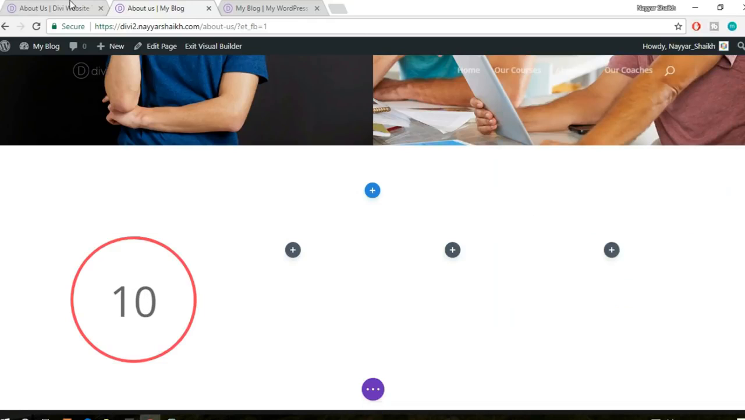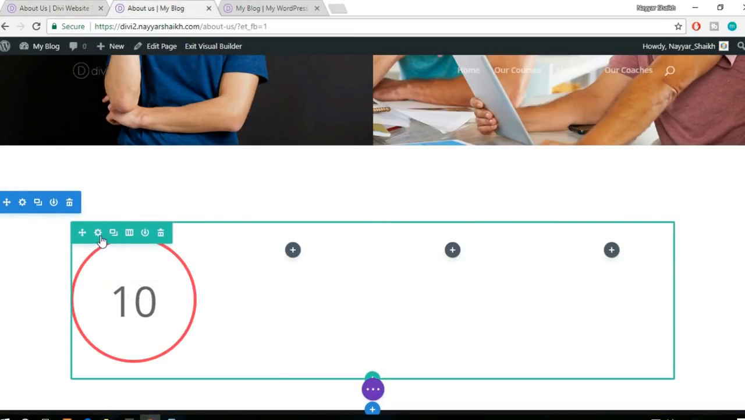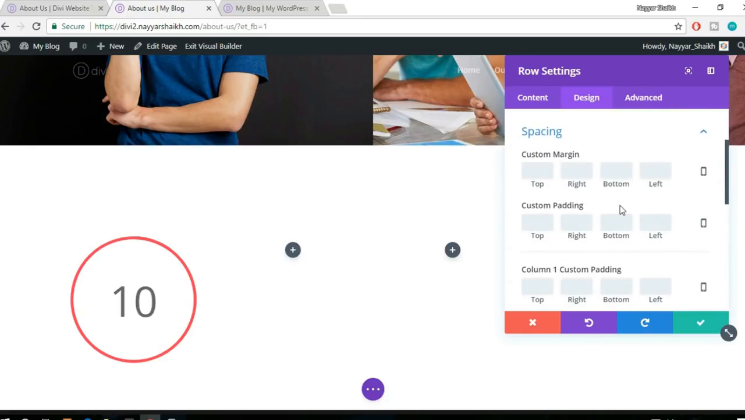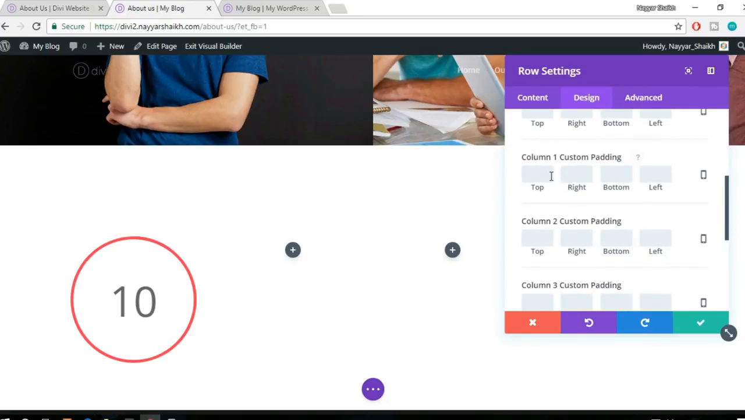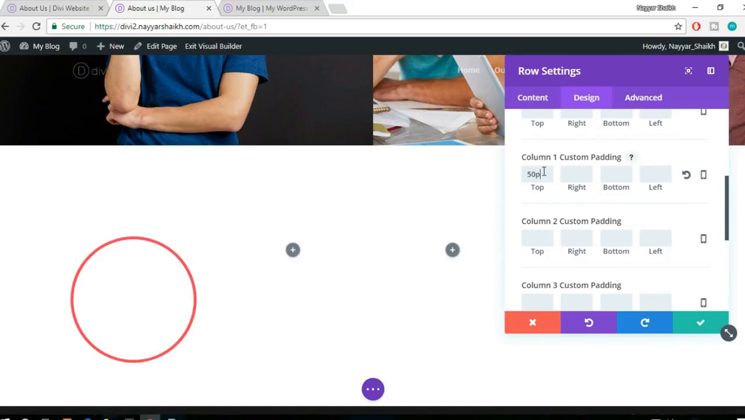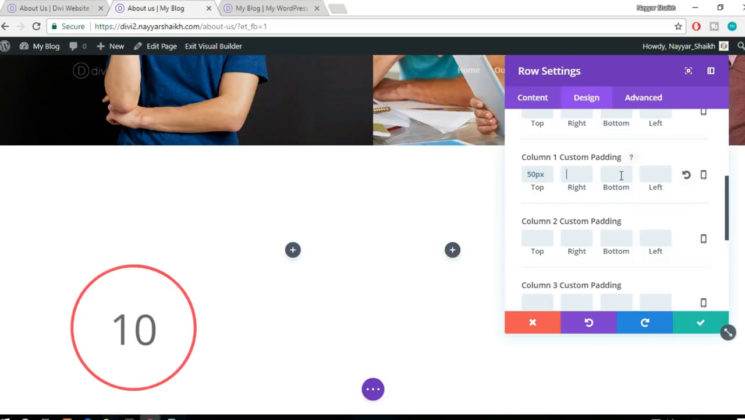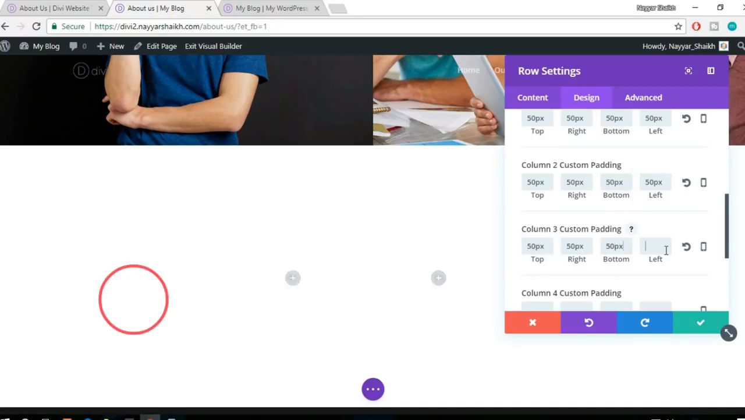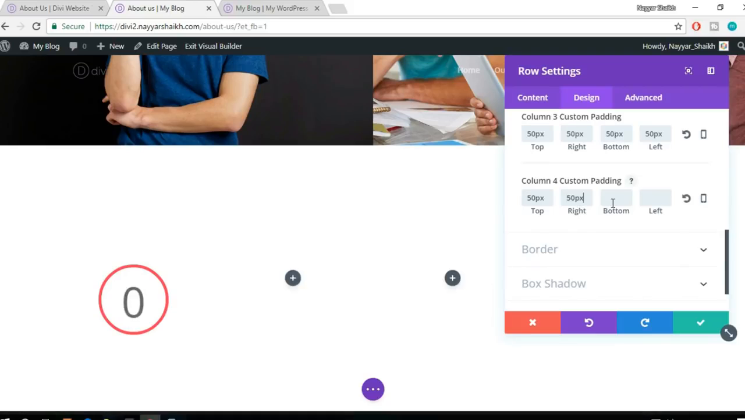Now if you see over here, this is quite small, but this is very big. So let's make it small. So select this row settings, go to design and go to spacing, and you have this custom padding, column 1 padding, column 2 padding. Now here add 50 pixels. Okay, everywhere 50 pixels, top, bottom, left, right on all the 4 columns, 50 pixels padding. Okay, so this looks nice now.